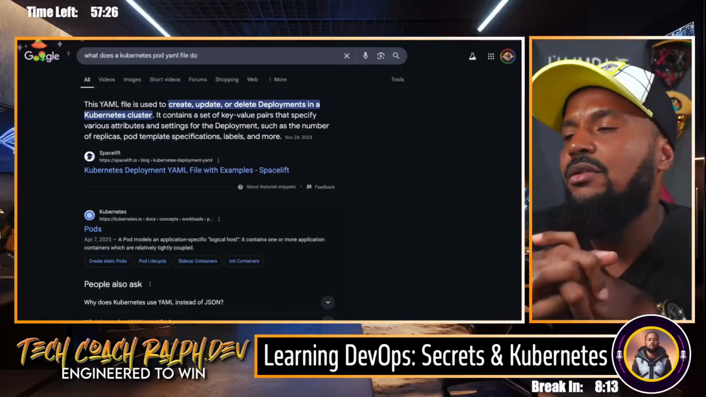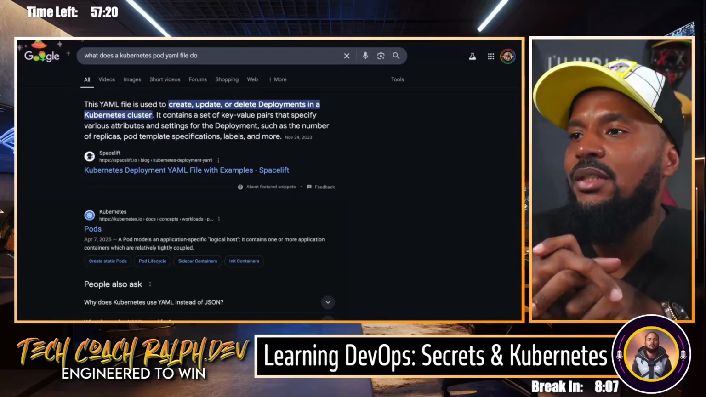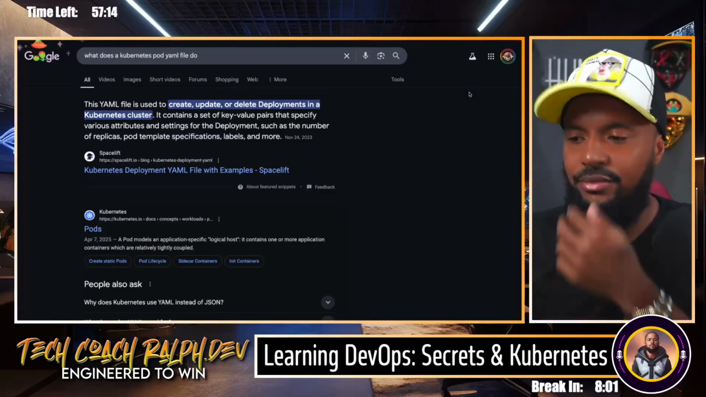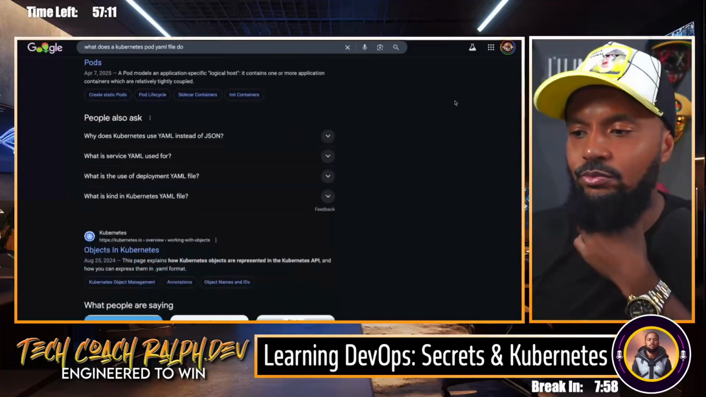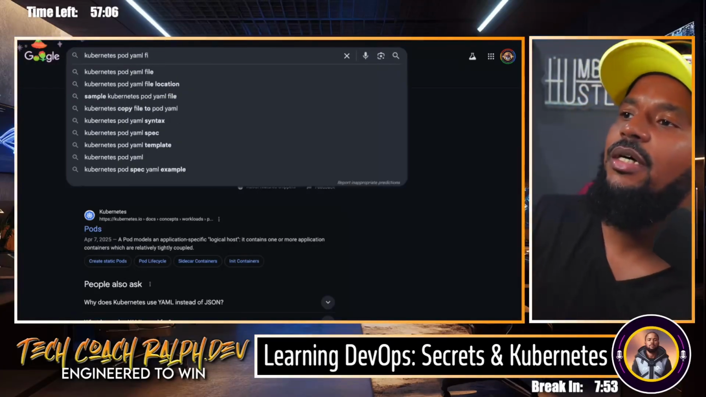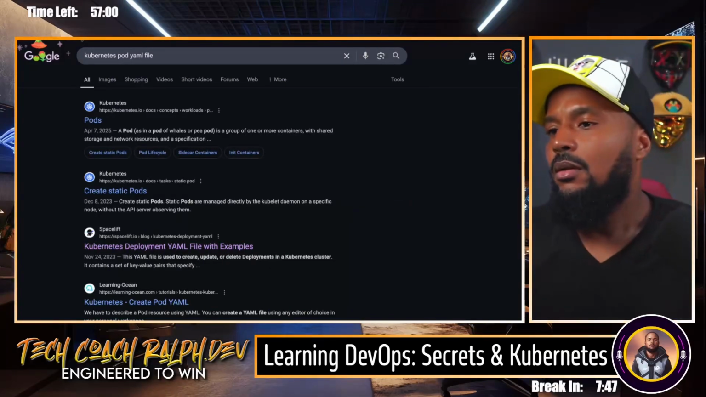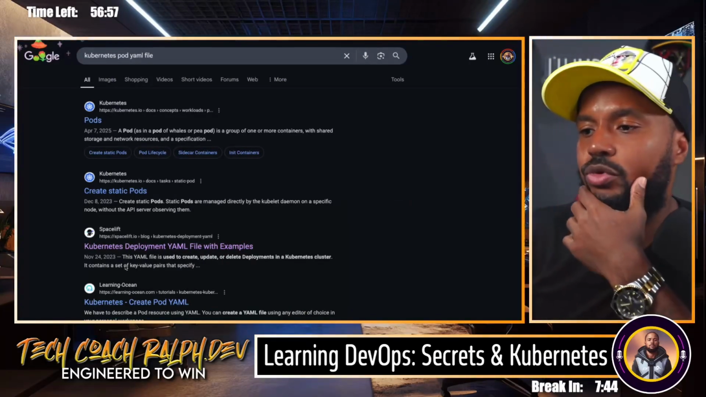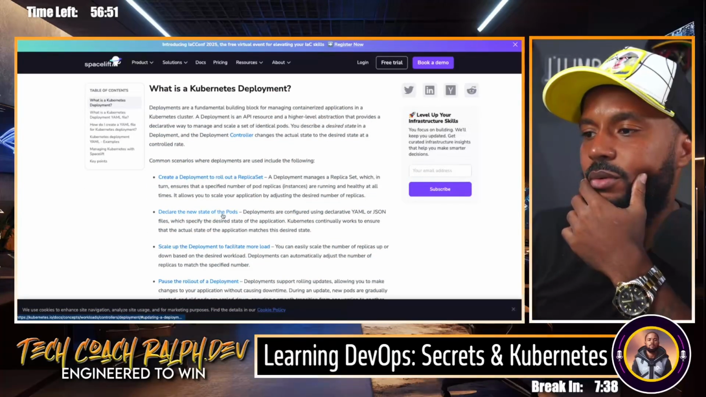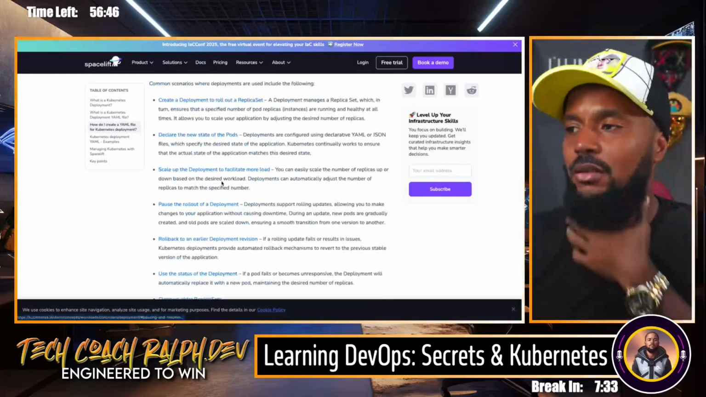A YAML file is used to create, update, or delete deployments in a Kubernetes cluster. It contains, okay, but I want to know specifically for a pod though. Kubernetes pod YAML file. Kubernetes deployment YAML file with examples. Let's take a look at this one.